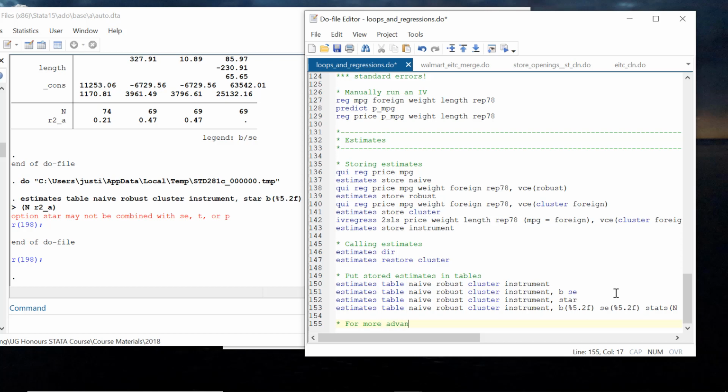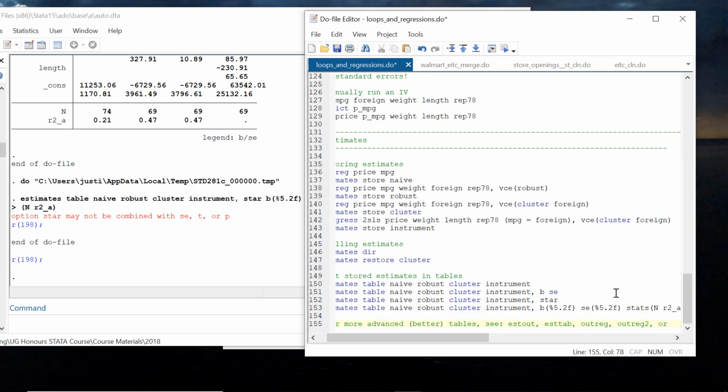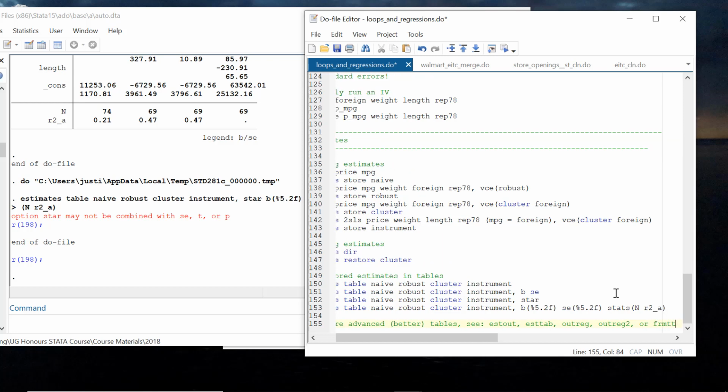For more advanced, and I would say better, but maybe that's just my opinion, tables: esttab, estout, est tab, outreg2, or frmttable.